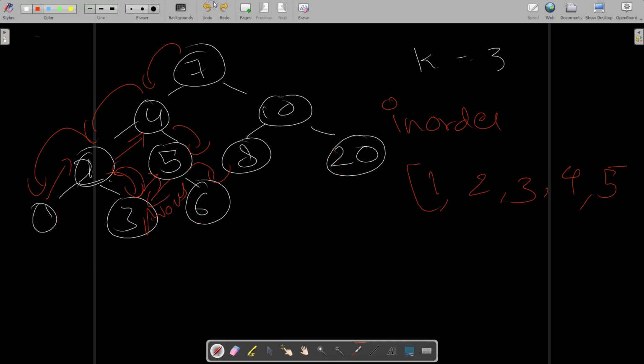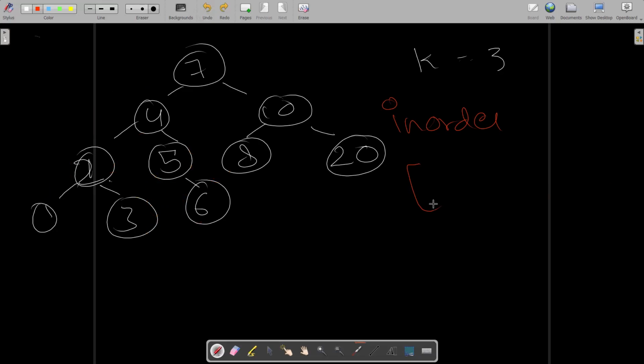Cool. Now let me just remove all of this clutter which I have. One second. Okay. And almost done. So 1, 2, 3, 4, 5, 6, 7, 8, 10, and 20. Right. This is our in-order fashion. The extreme brute force approach would be to follow the in-order traversal.